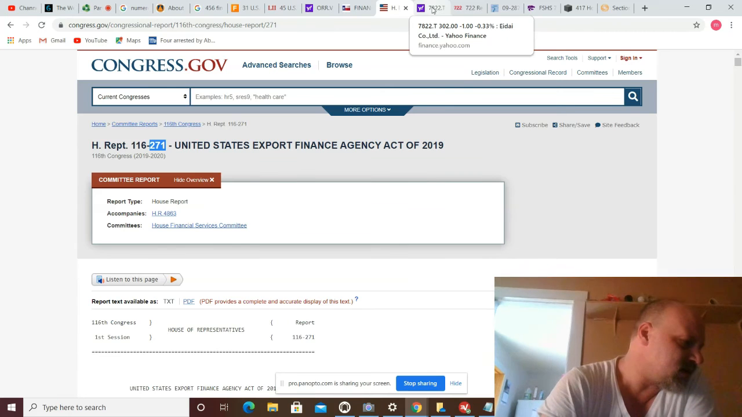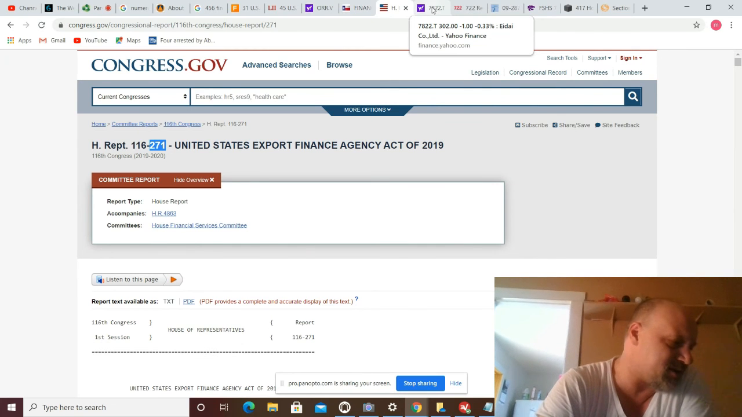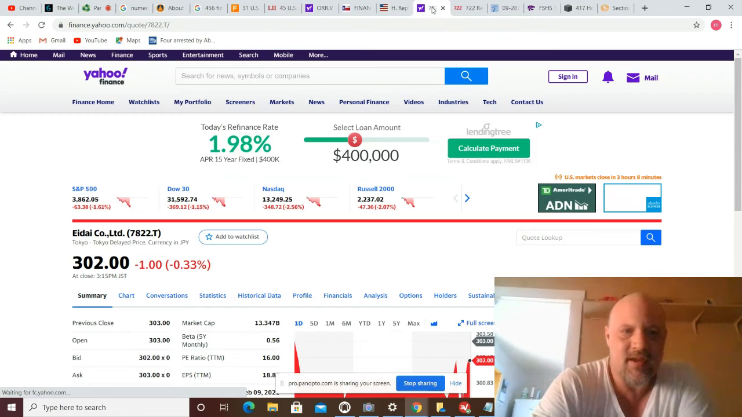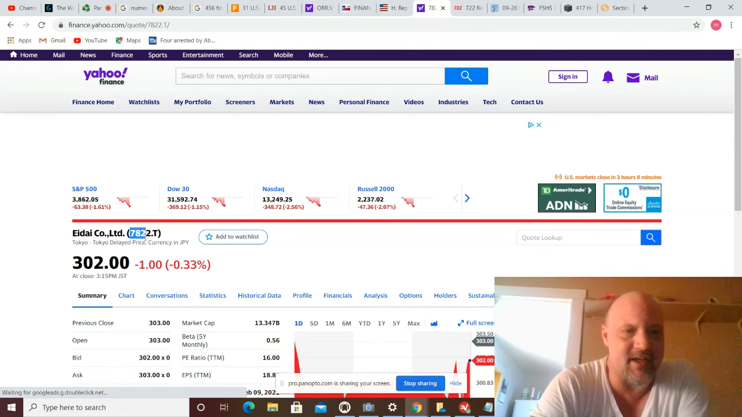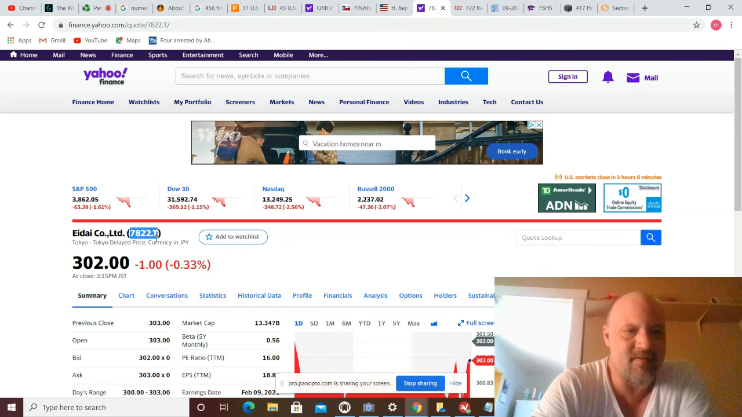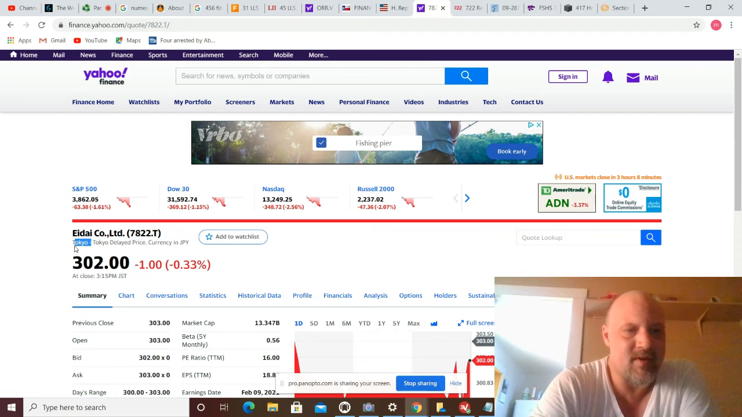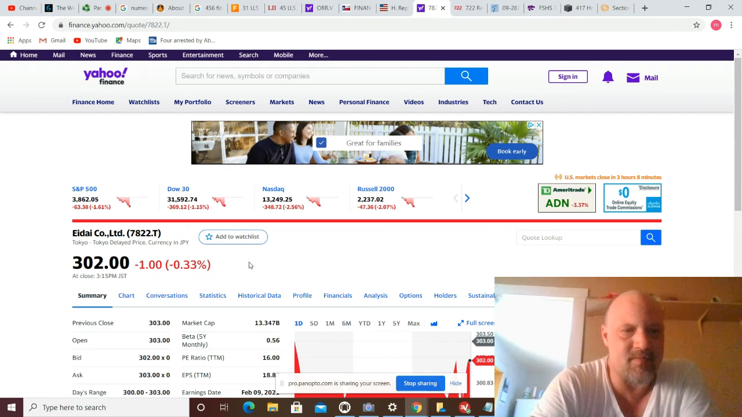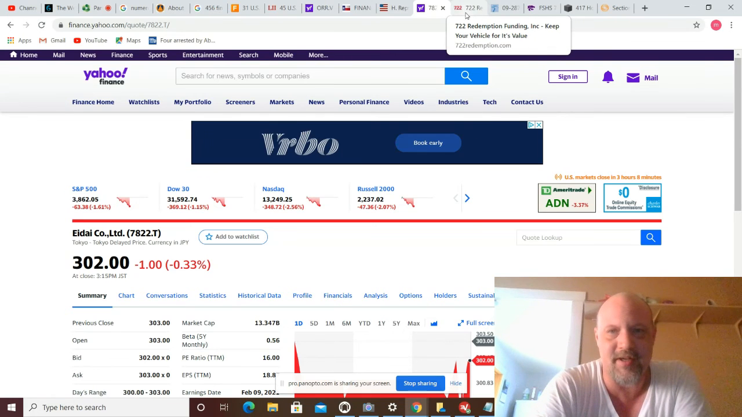So if you move on from that, you do end up with another stock, and I wanted to include that. 7822 ends up being EIDA Company Ltd, 7822.T, and that's on the Tokyo Exchange here. So there's another stock that we didn't get in our stock market search, but there it is in finance.